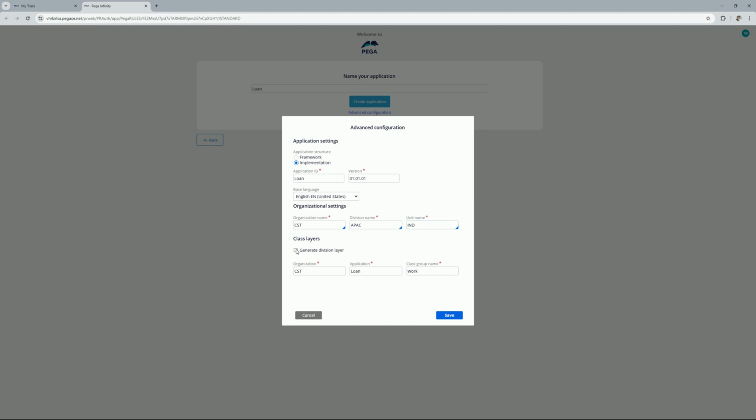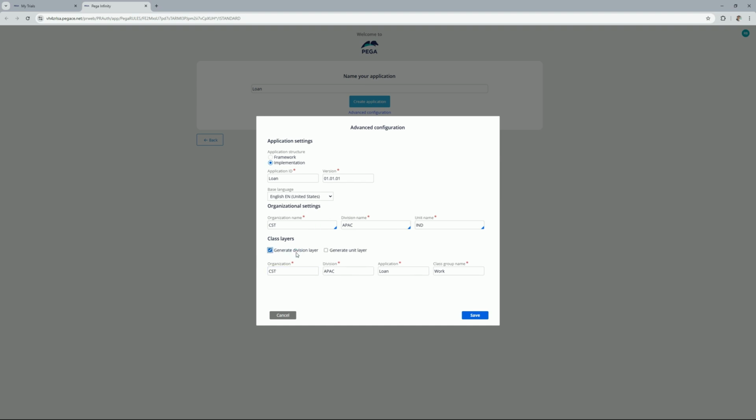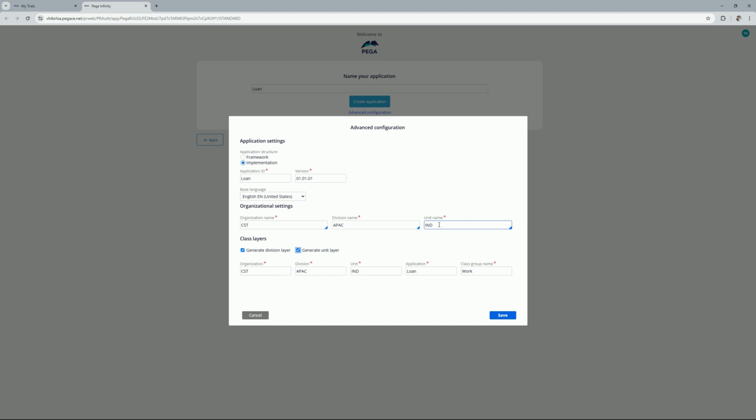Now let's click on generate division layer. So observe this class layer. Once I click generate division layer, it will include APAC division here in this class structure. And after that, I'll get this option, generate unit layer. And if I select that, as expected, this IND unit layer will also get added to the class structure, or class layers, you can say.